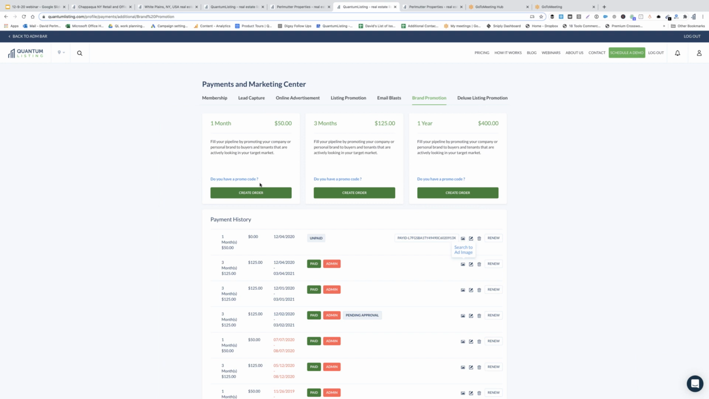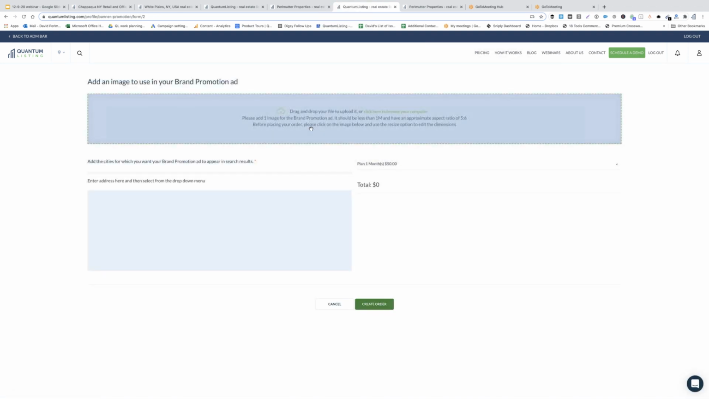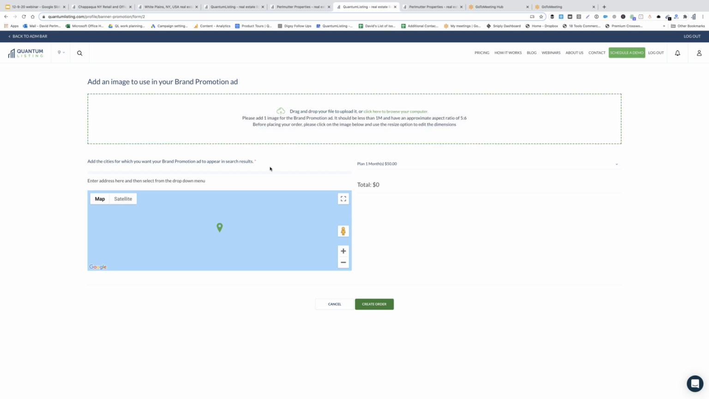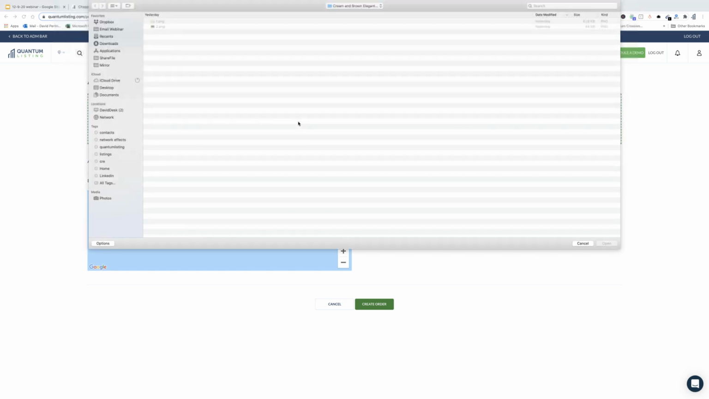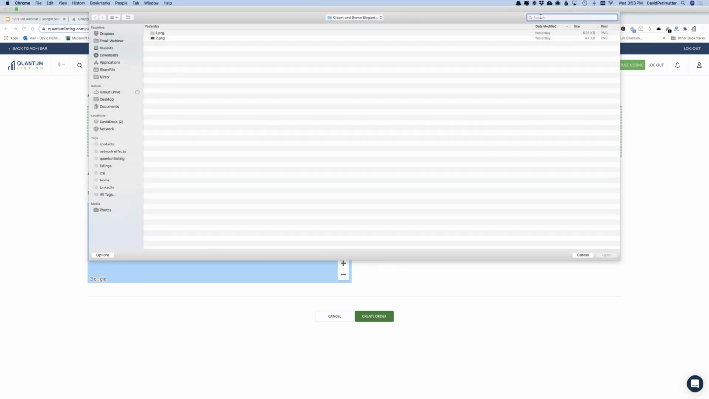And so we're going to click create the order, and so you will drag and drop or browse your computer to add the image here. And again, if you don't have that image, we'll help you with that. You specify the market where you want that to show up, and then click Create Order. So here I'll just show you how I would create one.